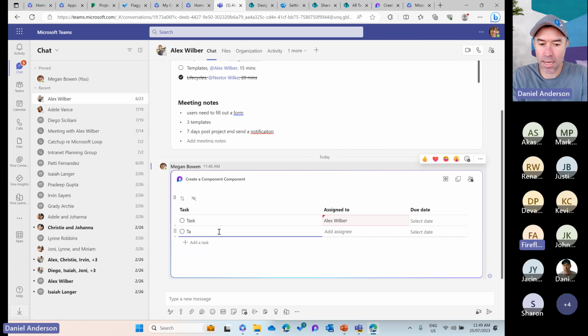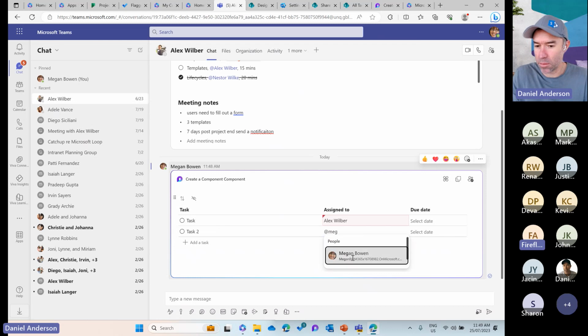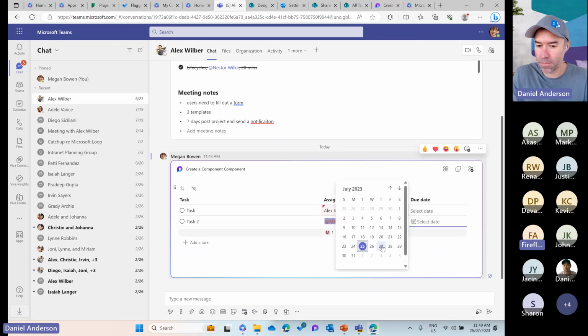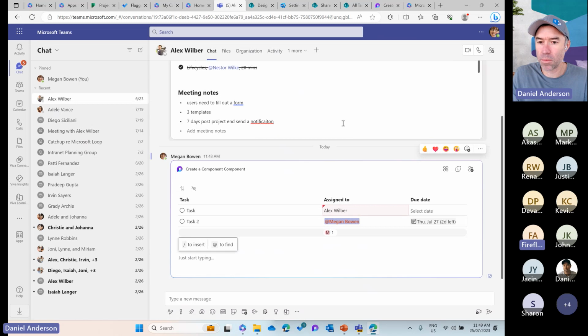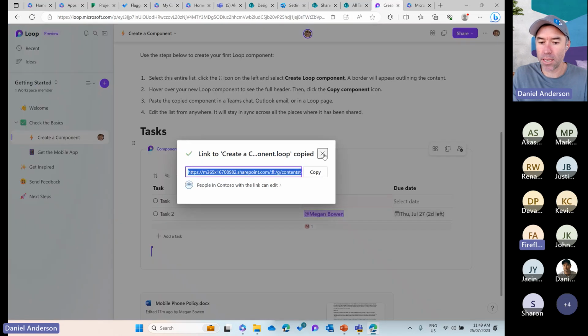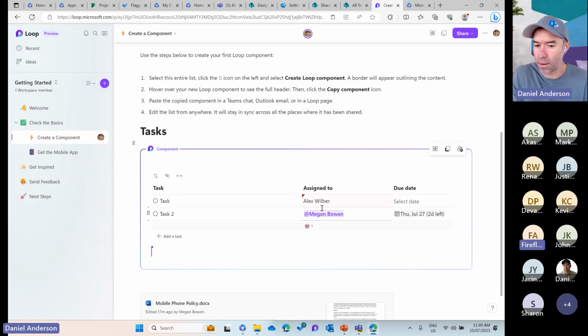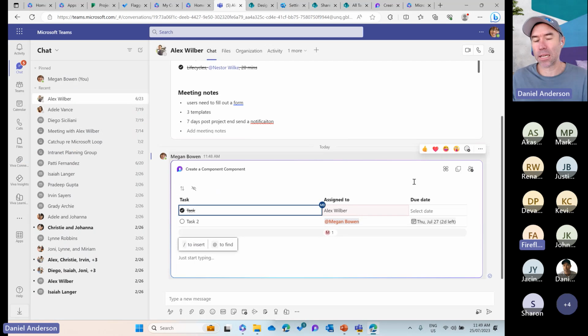So what I'm going to do is start a task 2 in here. I'll assign it to Megan. And I'm doing this in Teams, right? So we can see that we're in Teams. I've added that in Teams, but when I jump back into here, you can see that that's automatically there already, right? All done, just that component. I'll tick that off inside of Microsoft Teams. That has now ticked off too.